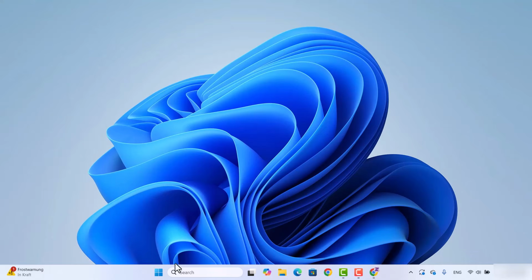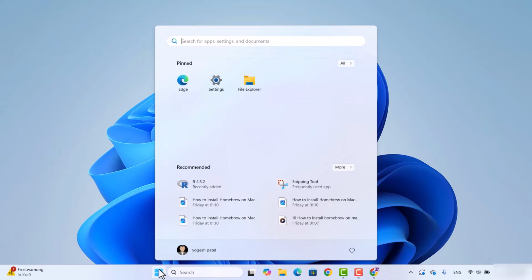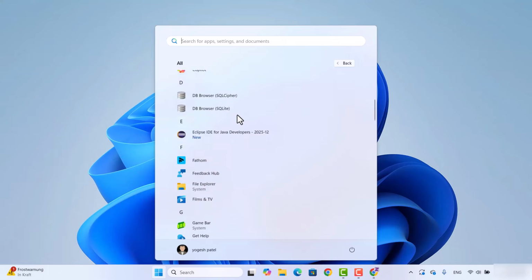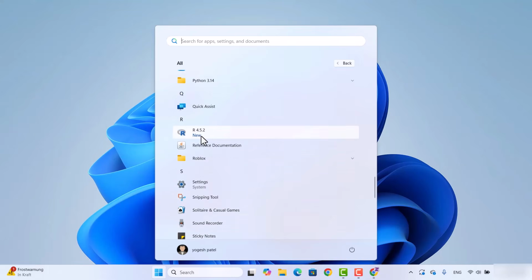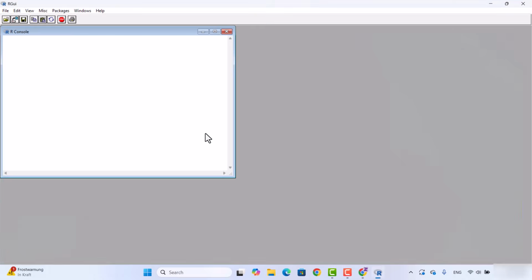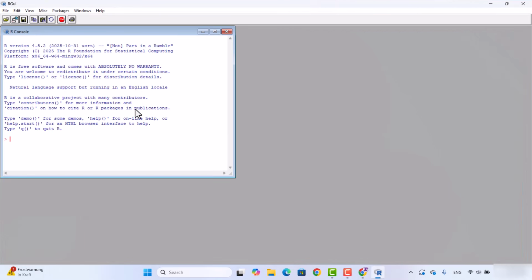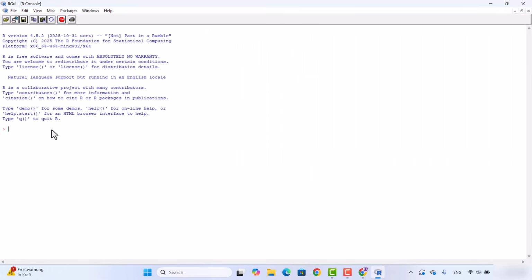Now, once R is installed, you can click on this Windows icon and click on all here. And then we are going to just go to the folder R here, and you can see this option, which is R 4.5.2. So we are going to click on this link, which is going to open this kind of R console. You can also maximize this window.